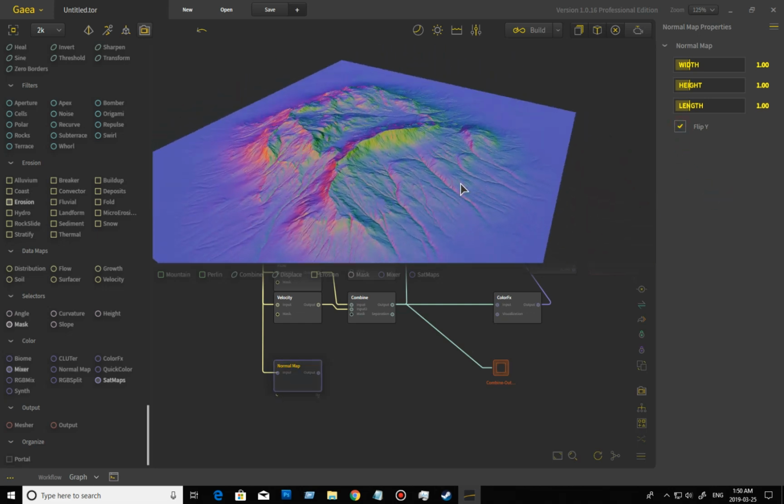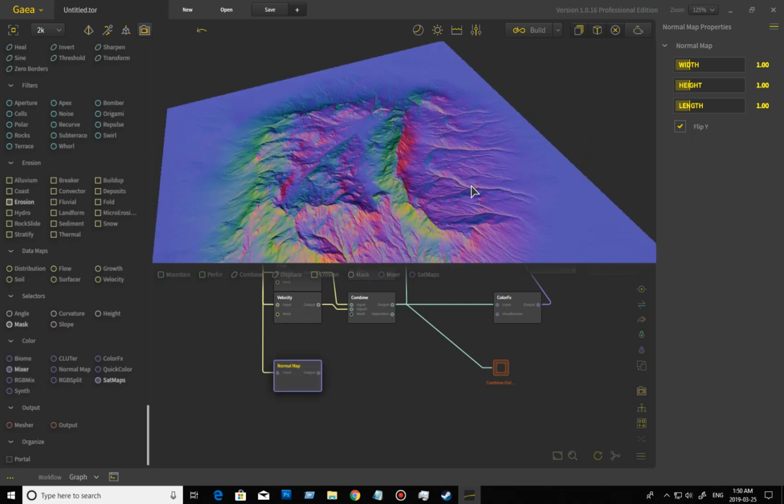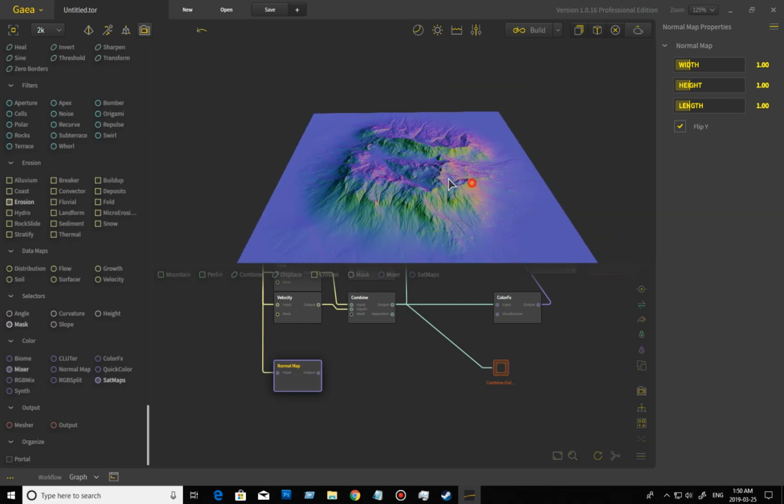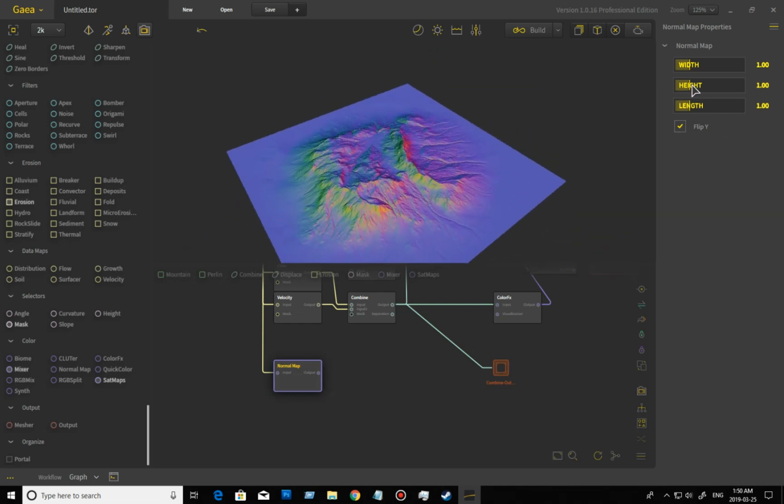Flip Y, you can change the direction. This is again for different engines. They want to have it in a different way. And then we have the length, height, and width.